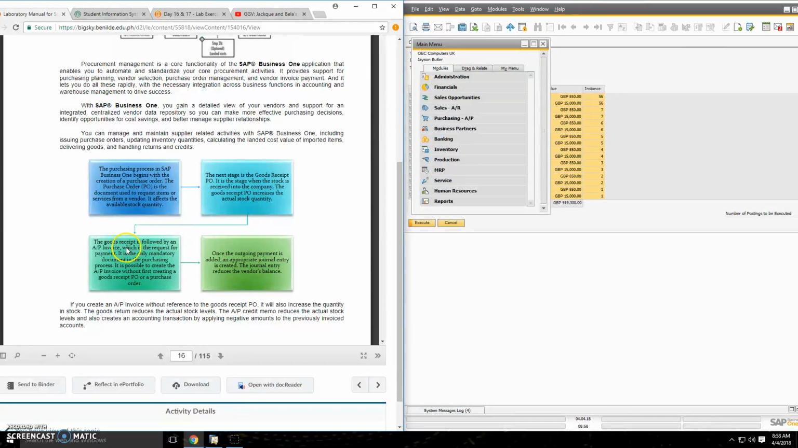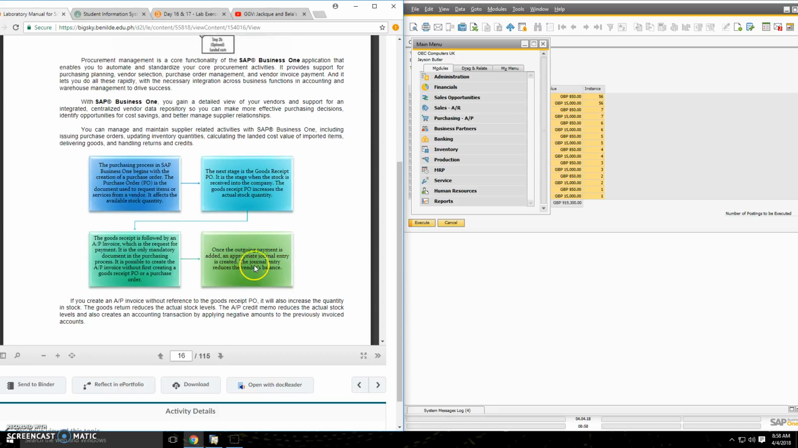After this stage, the next stage will be the goods receipt, followed by the AP invoice, which is a request for the payment. This is the only mandatory document in the purchasing process. It is possible to create the AP invoice without first creating a goods receipt or purchase order. After that, once again, the document payment is added and a journal entry is created. Journal entry reduces the vendor balance.